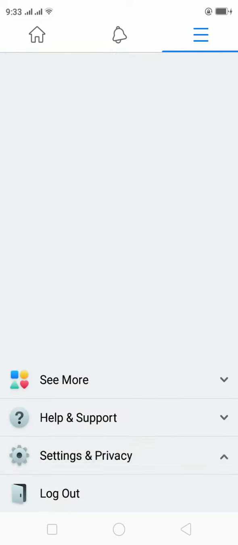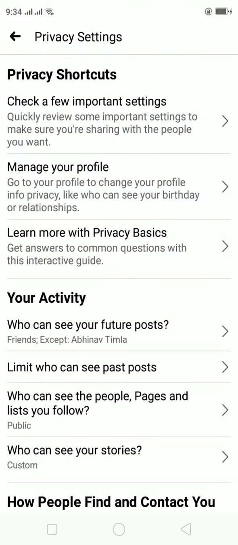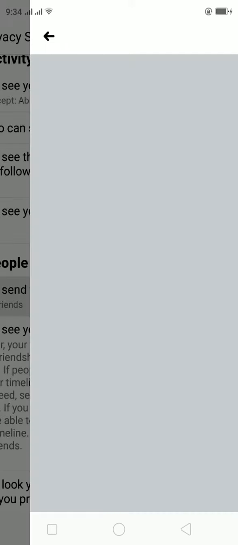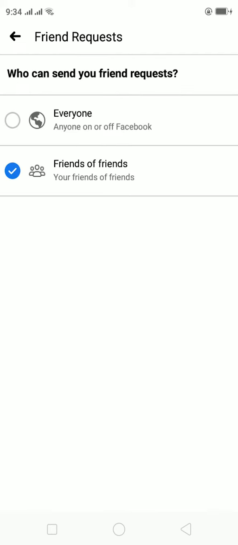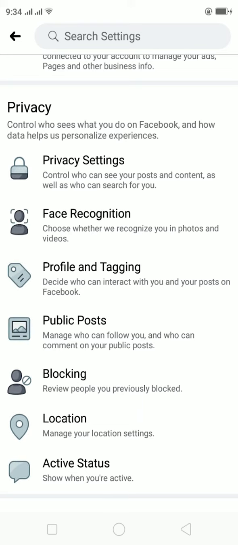So you can just go on settings and privacy for that. Click on settings, and on settings, scroll down until you see privacy settings. Now click on privacy settings. And once you're in privacy settings, scroll down until you see who can send you friend requests. And on who can send you friend requests, if it is set on everyone, then set it on friends of friends, okay?